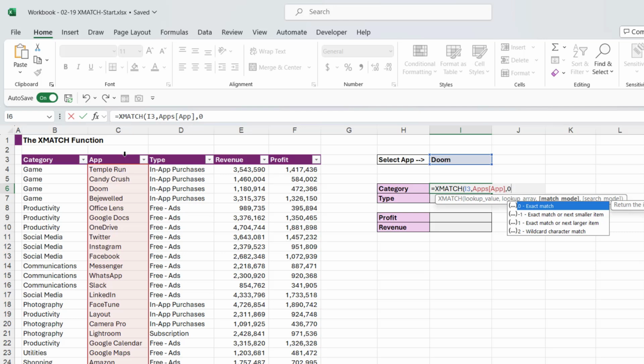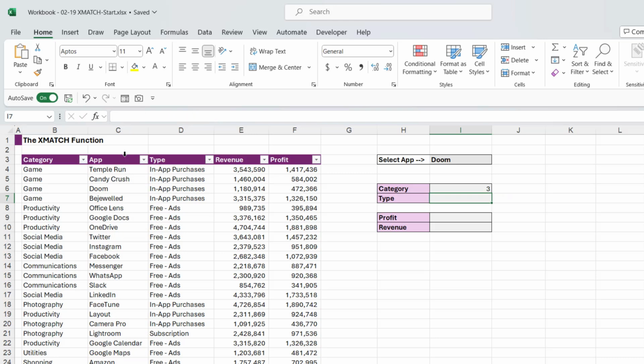Now, I want to do a full match here, so we're going to do a zero, comma, and then we get to determine which way we're searching through our data set. Again, you don't have these options when you're just using match. So I'm going to say first to last, close off XMatch, hit enter, and it's going to give me the same result. It's going to give me 3.